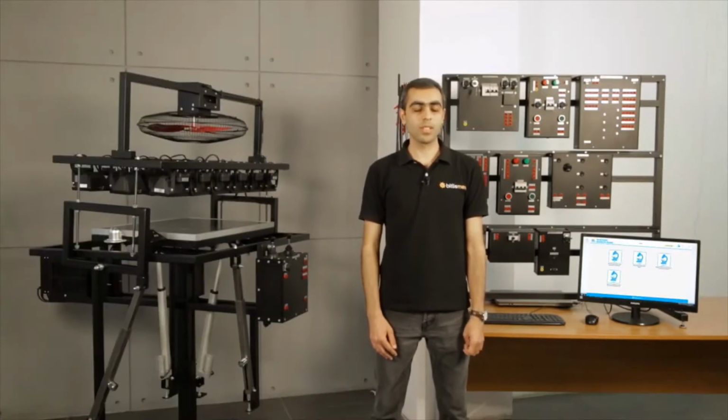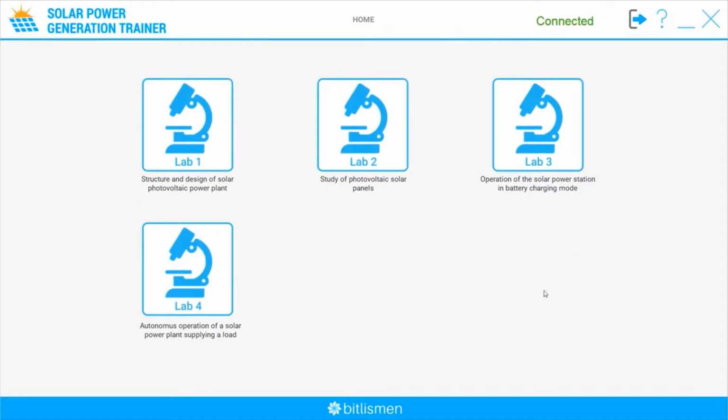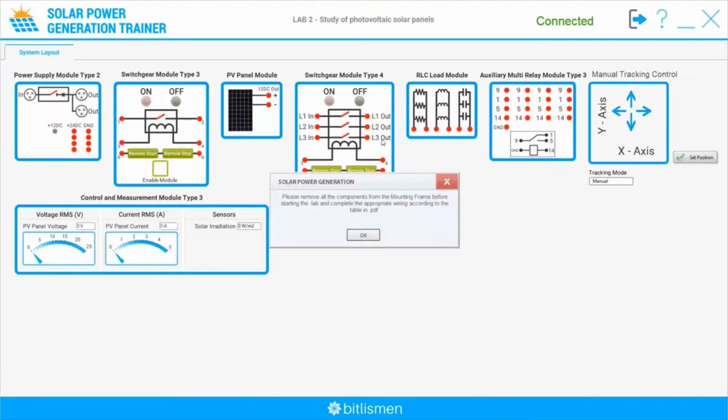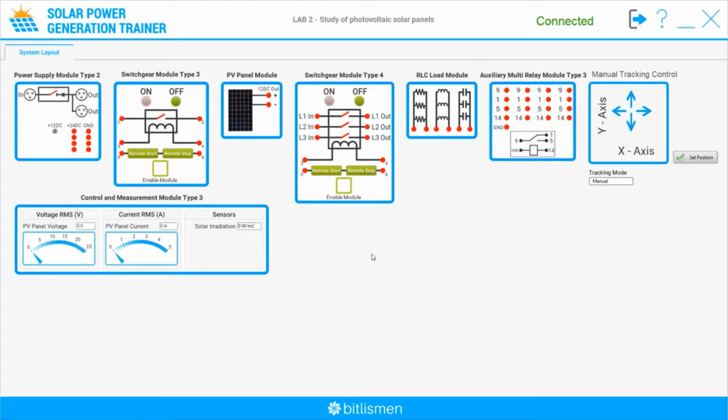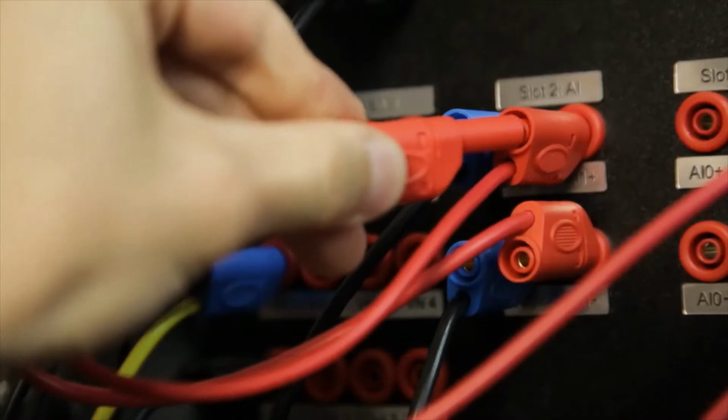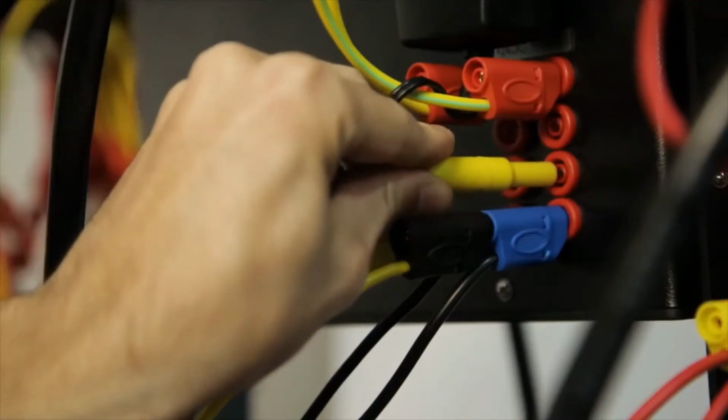First, let's have a look at the software. It has a bunch of experiments. I will choose one of them and run the system. At the beginning, the software requests to implement the required connections on the trainer. As you see, the software has a self-descriptive and user-friendly interface. It allows to monitor both mechanical and electrical parameters such as solar irradiance, PV panel voltage, current, etc. Now let's implement the appropriate connections and run the system.